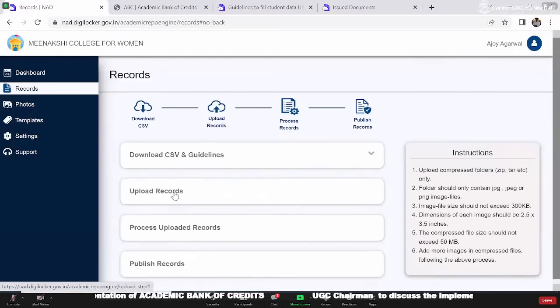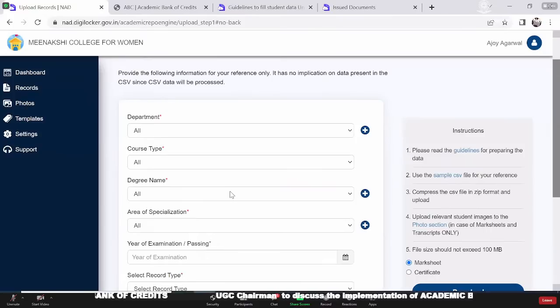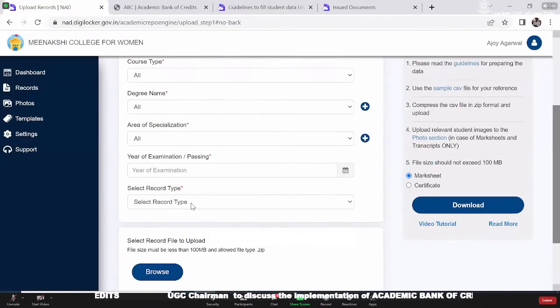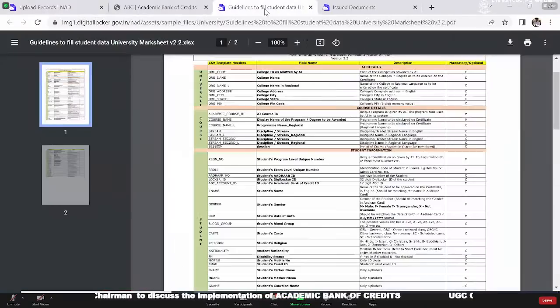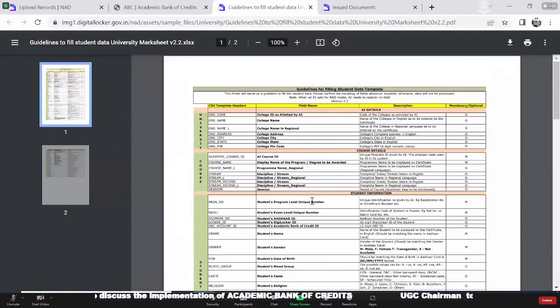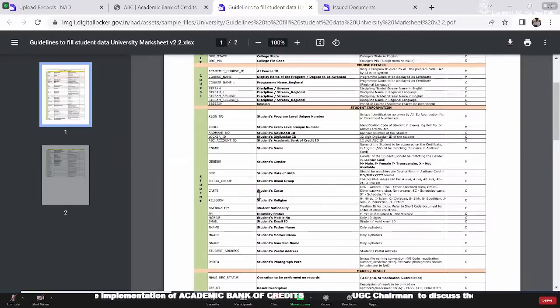If you see here, there is an option of uploading of records. And here you have to just upload the CSV that you have prepared for marksheet. And for preparing that CSV, we have a detailed guideline. This is the detailed guideline which describes each and every field which is present there in the CSV.